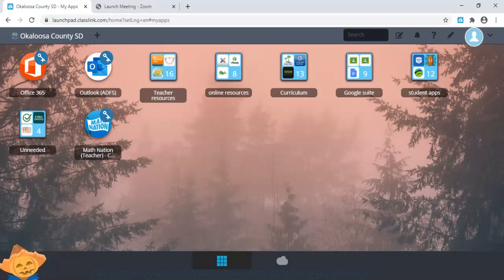Hi everyone, I'm going to go through real quickly and show you how to access your lessons, access your assignments, and turn in your assignments for your teacher on the My School Online Accelerate program. So the very first thing that you're going to need to do is log into your ClassLink account. Your teacher should have given you a username and password for this ClassLink account. If you do not have one, you need to contact your teacher.